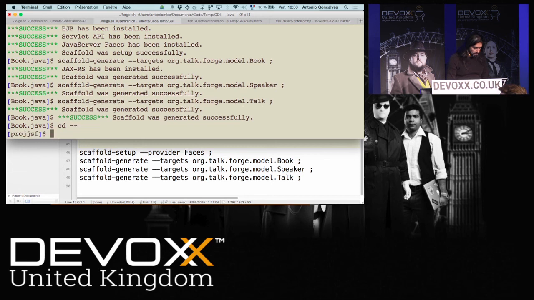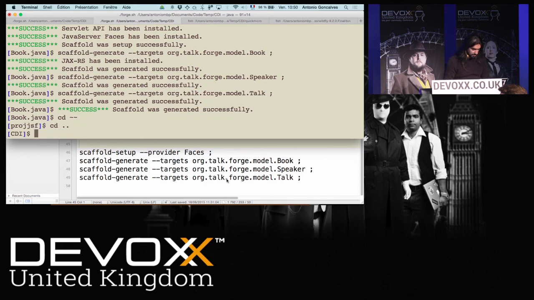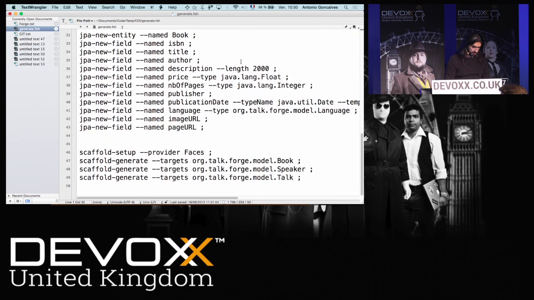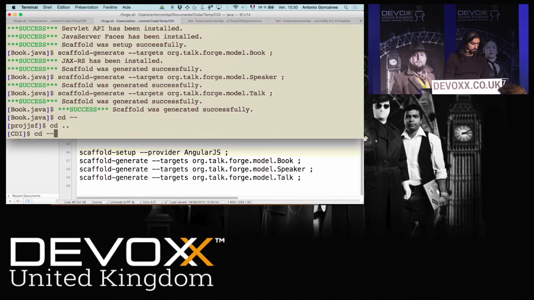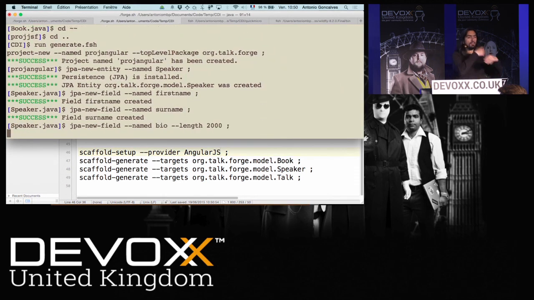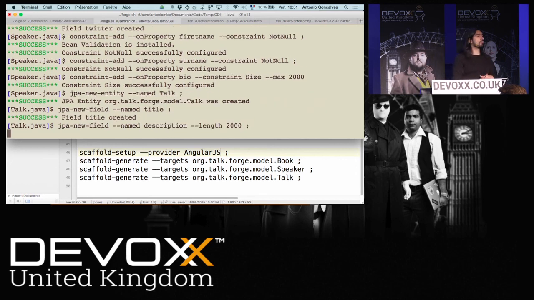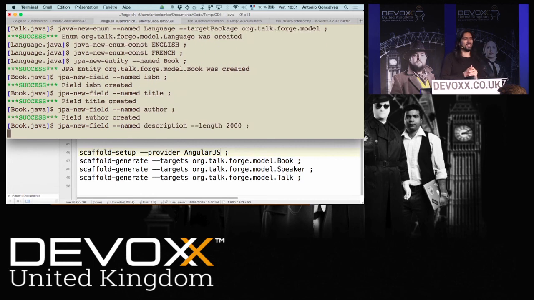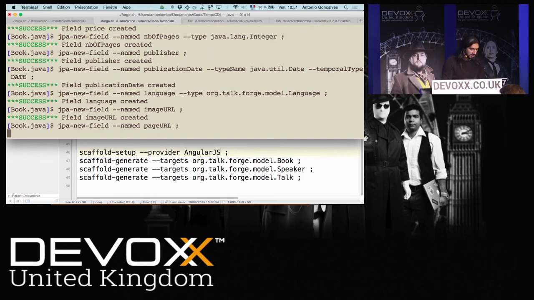But what I can do is change this and say, this one is project Angular. I've told you we'll be doing a bit of AngularJS. And here, instead of the provider faces, AngularJS, and I run it again, and I have a new project. Just by changing one line. Unfortunately, I have 1 minute left. I'm going to see if I can build it and deploy it.